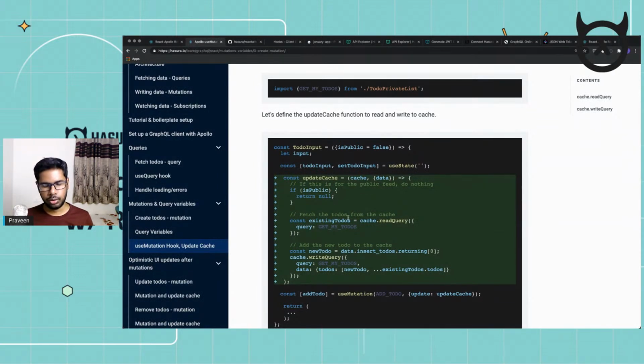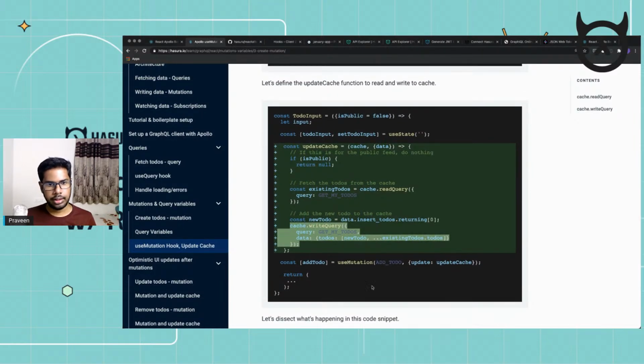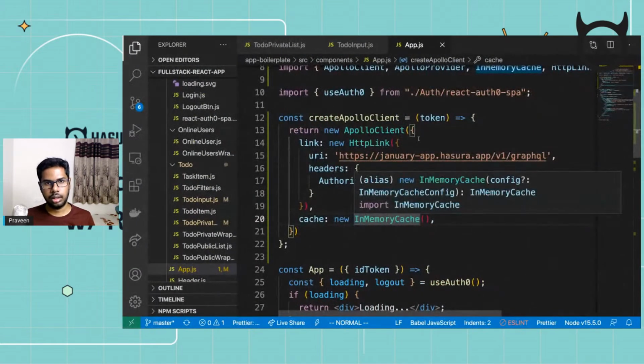So we've got the existing to-dos from the cache. We've got the new to-do from the newly inserted data response that came in from here. And finally, the newly added to-do has to be inserted into the cache using the write query. So we're making use of two properties, the read query and write query. And we have the data to be passed, which will be a concatenation of the new to-do and the existing to-dos data as well. So that's the code over here. Let's try this out on the input.